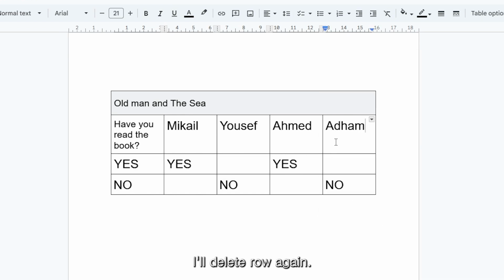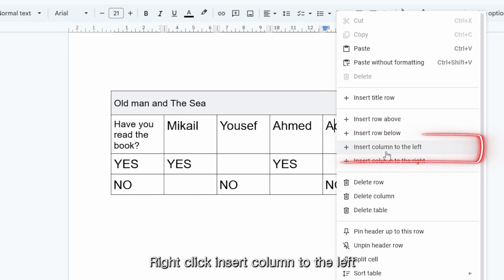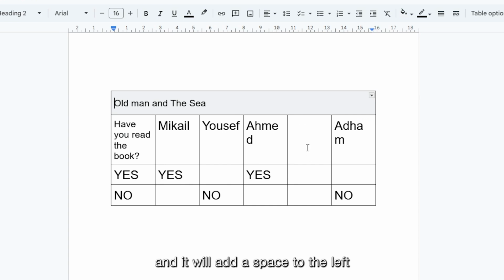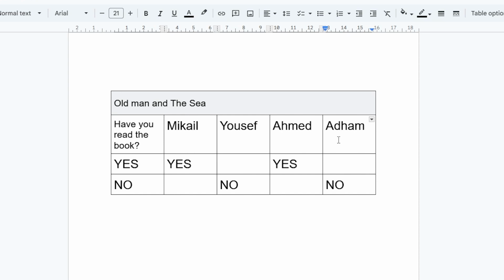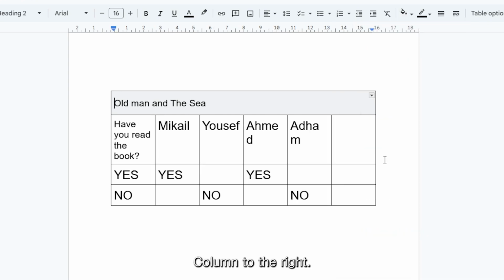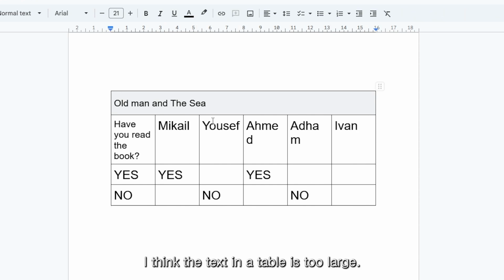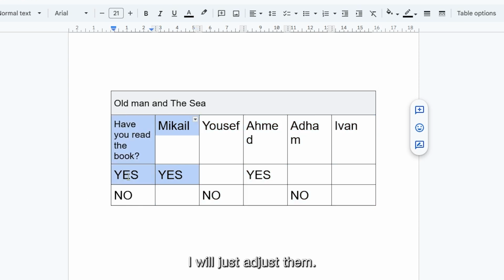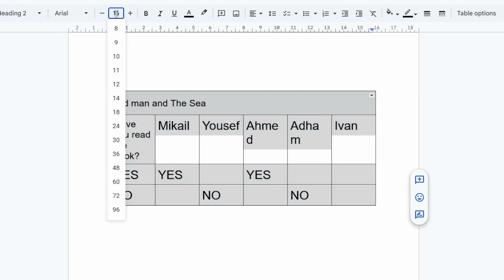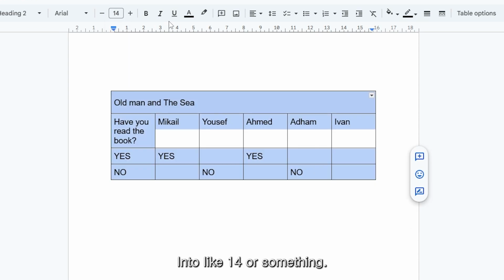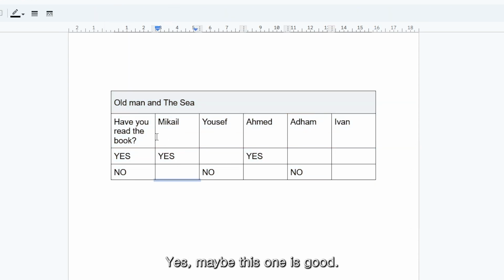And next I will just right click, insert row below, to directly insert a row below. I'll delete row again, right click, insert column to the left, and it'll add a space to the left, so you can add the name. Column to the right, and I'll just write here Ivan. I think the text in the table is too large. I will just adjust it to like 14 or something. Yes, maybe this one is good.